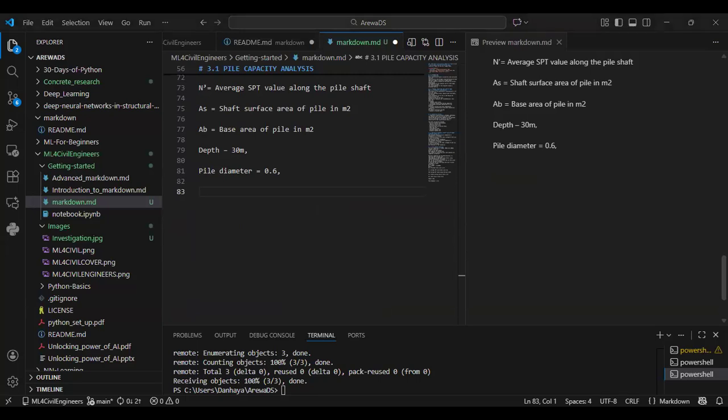Let's assume I want to find the shaft area. So I have all the details I want. I have the area, I have the radius of the pile, and I know the value of pi. So let me show you how you calculate the area. So this is how the area is calculated here. So the shaft area AS is 2 pi r.